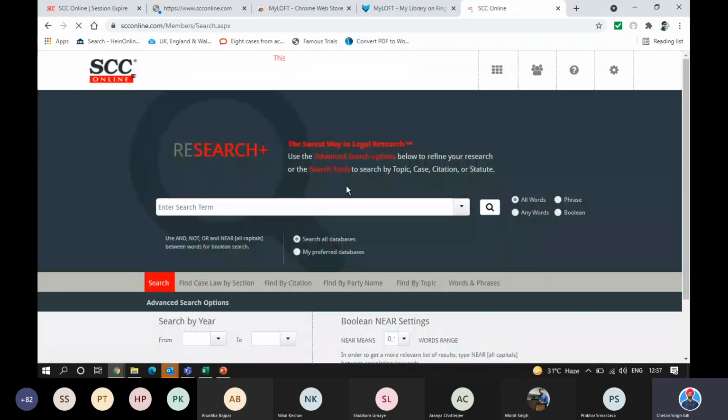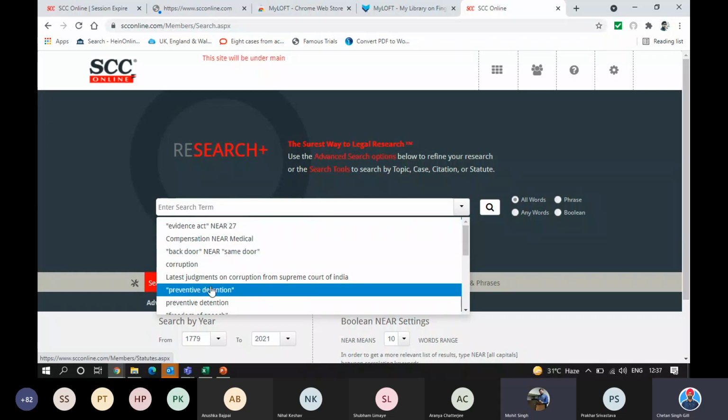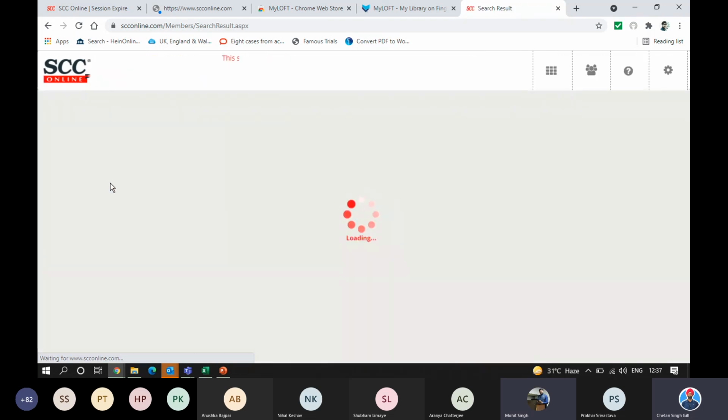What happens is when you're doing any search, right? Let's take something more international. Let's take merger, or let's take arbitration, or human rights also. So when you do a search over here, everything gets searched together.